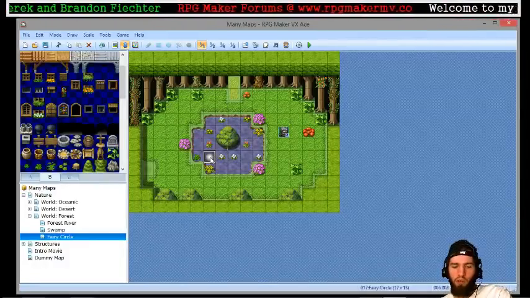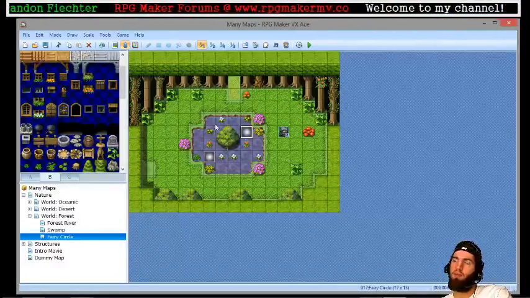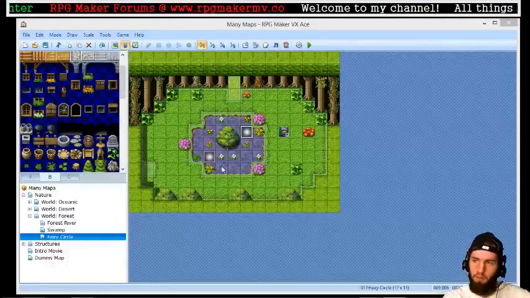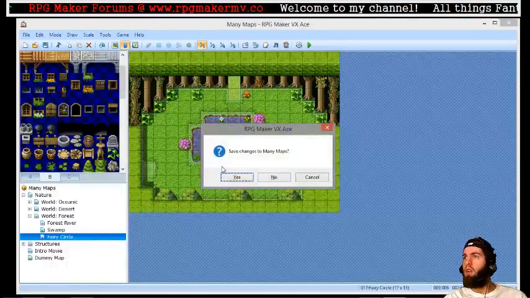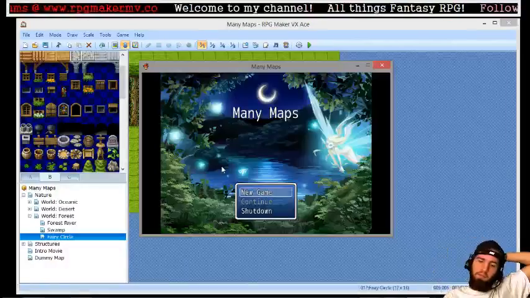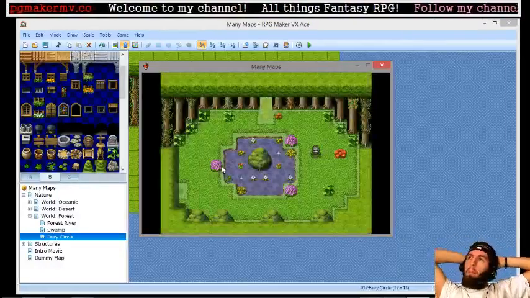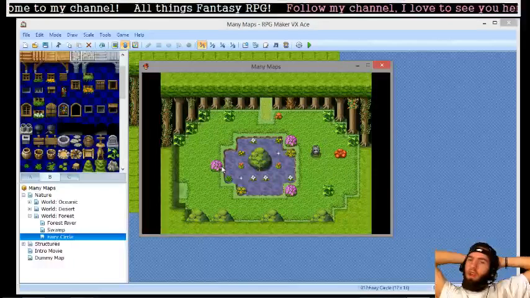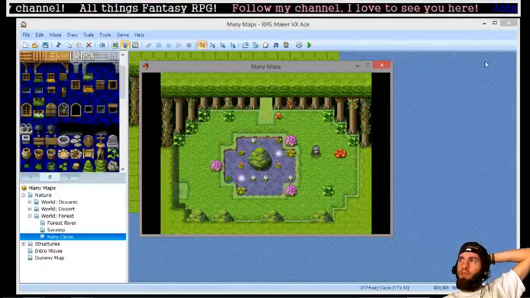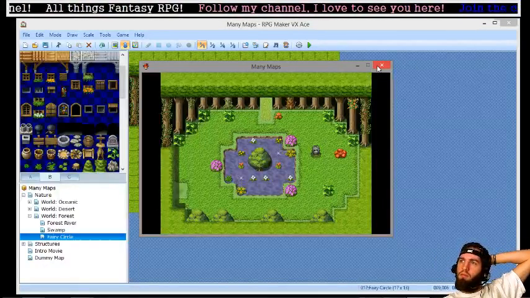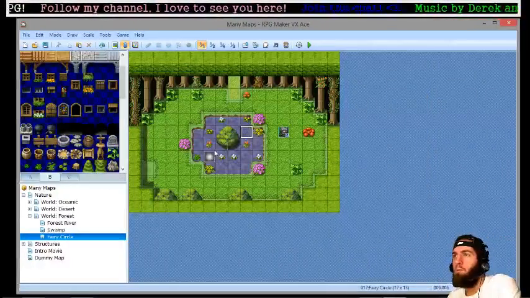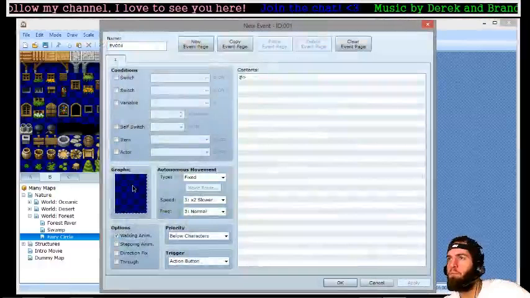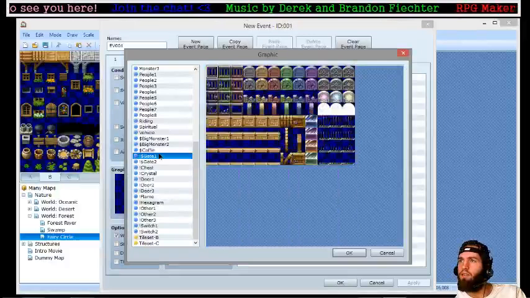We're going to copy, hold Control C, and we're going to paste this fairy to create a few of them. Let's do 2 of them. Oh, I forgot to use the random. Thank you, Dragon.